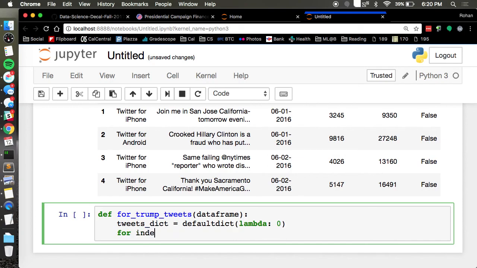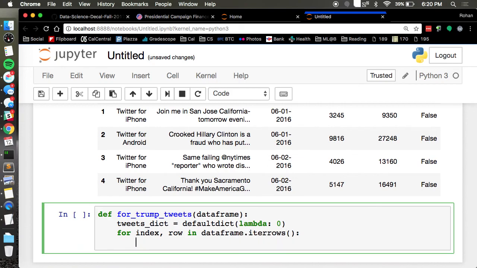And then for index, row in data frame dot iterrows. So again, iterrows will loop through each of the rows in the data frame. It'll give you back the row that represents that and the index of that row. So now we can again strip the date. So date equals dt.datetime.strptime, and then row dot created_at, because that's the field that refers to the date.